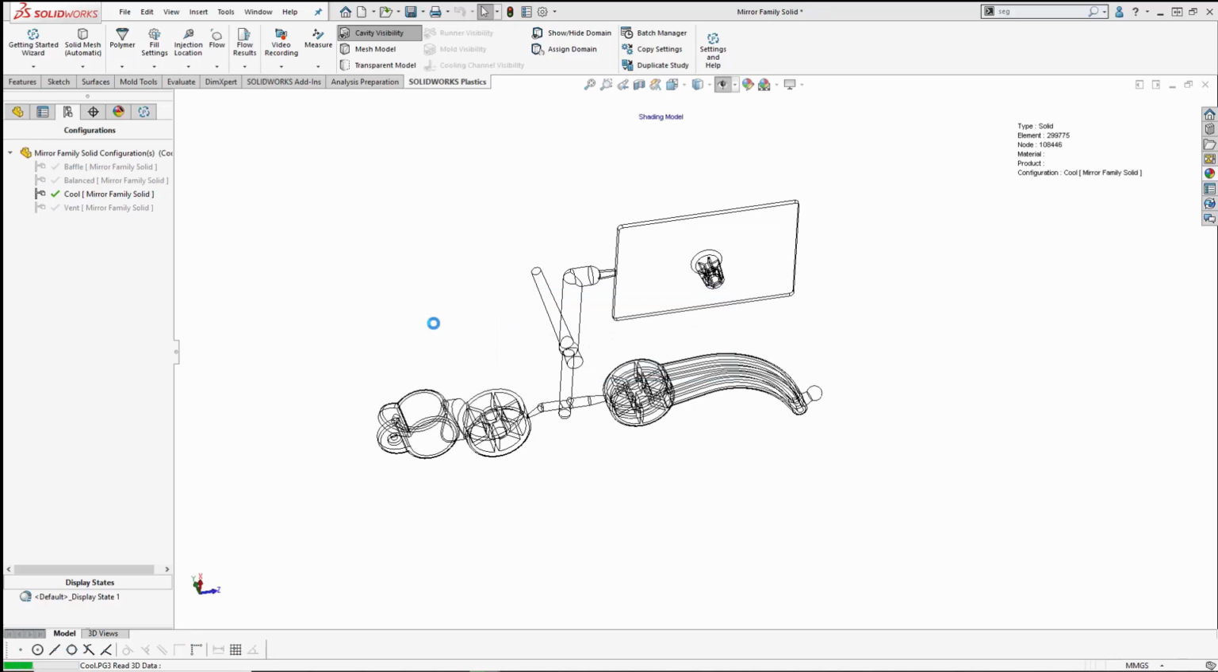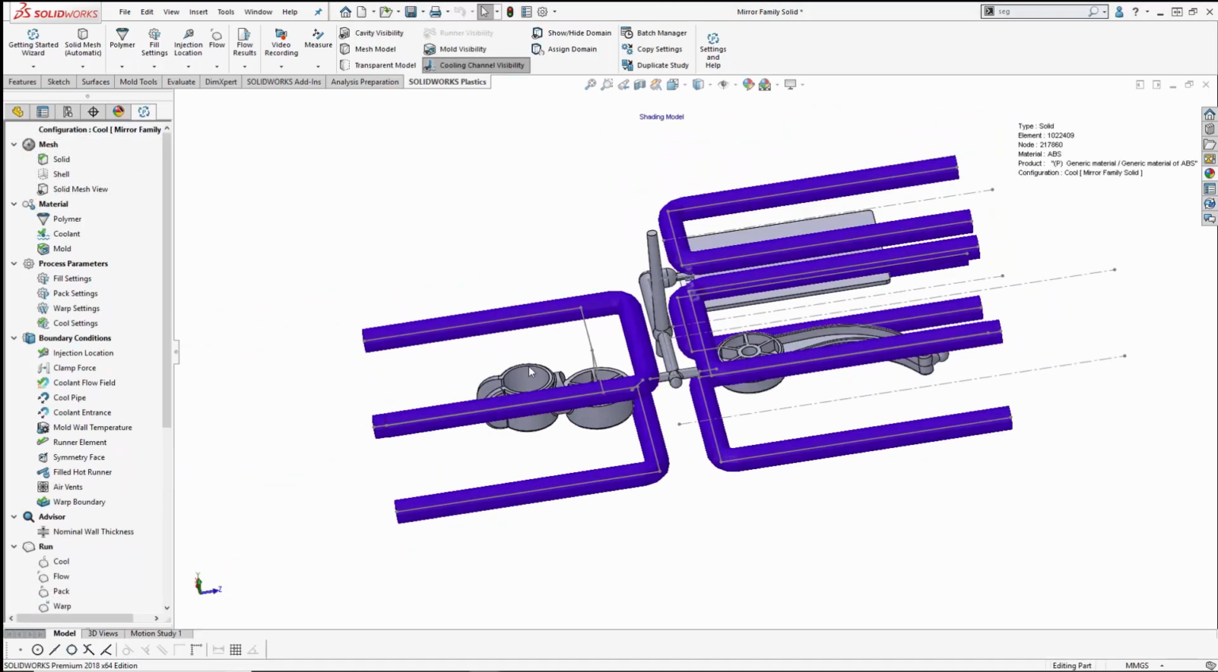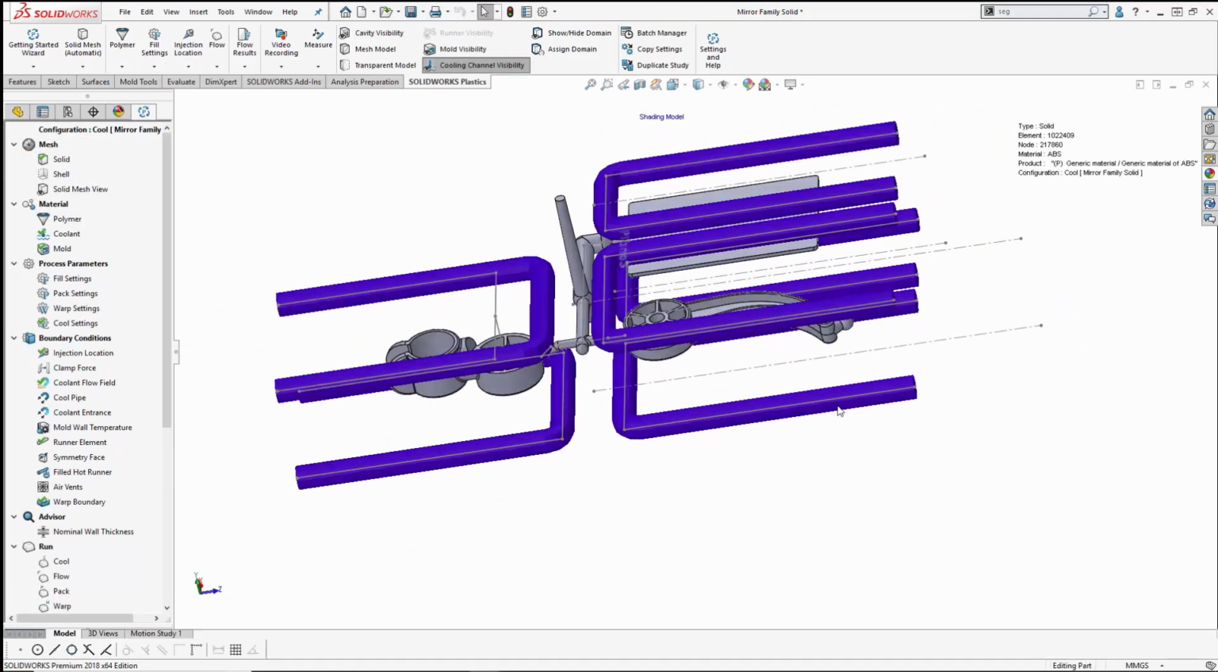So after I've got my modeled runner system in place, I can add a cooling analysis. So we'll look at the cooling analysis on this part, and I'll show you where you can measure your temperatures and analyze your cooling system. So once again, our cooling systems are designed off of sketches.